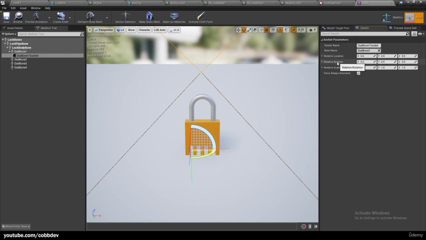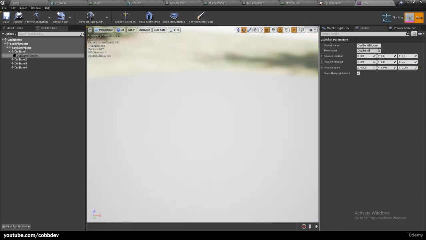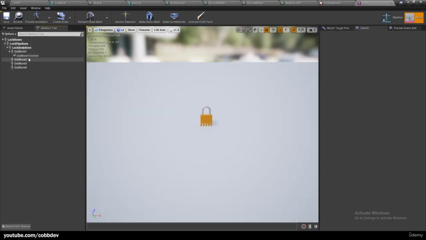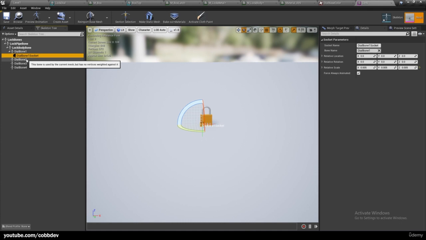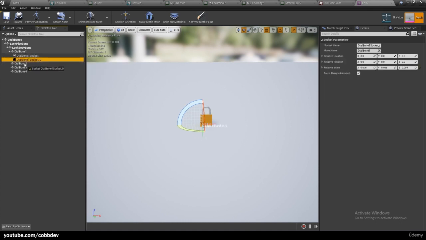We can leave the location and rotation, that's what I made the bones for, so we don't have to worry about positioning. But the scale is way too big, so we're going to make it 0.05 on all axes. Sorry, not 0.5, 0.05, something real small. There we go.